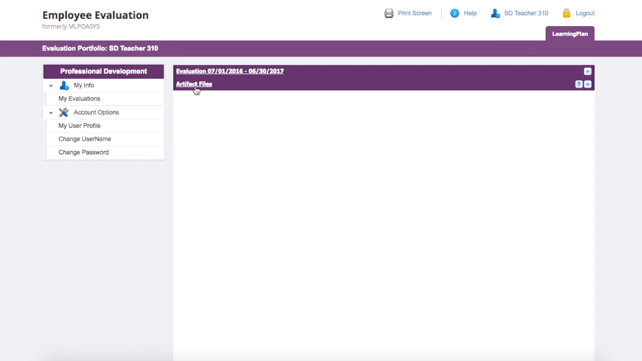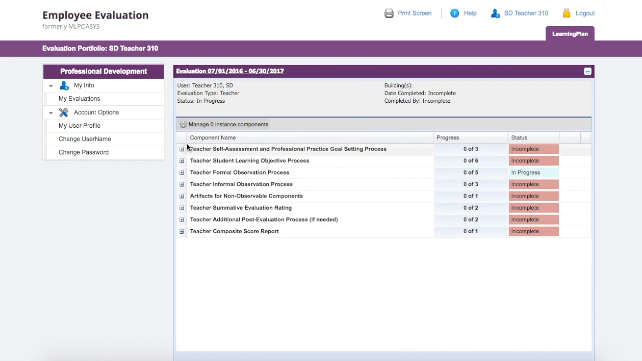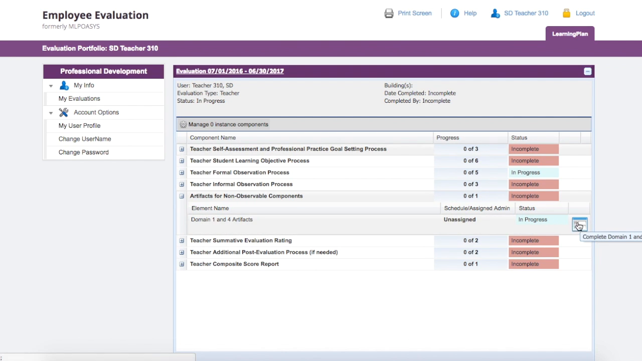The other thing is, I need to caution you here. This one says artifact files. You can see that from our past, we've uploaded seesaw communication and we've uploaded test 1, 2, 3. Now, if we would click here and add an artifact, it will show up here, but it will not show up in domain 1 and 4 over here. It will not show up in this form. You have to add it to this form for it to show up.